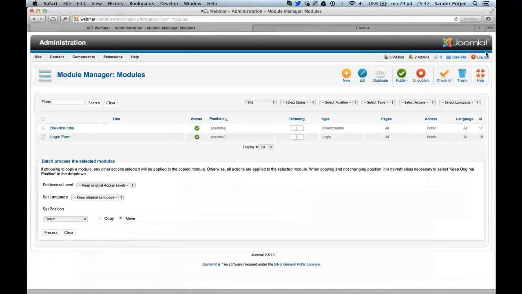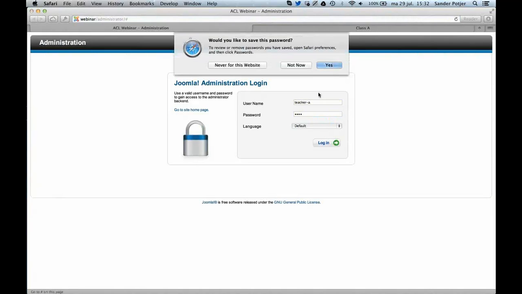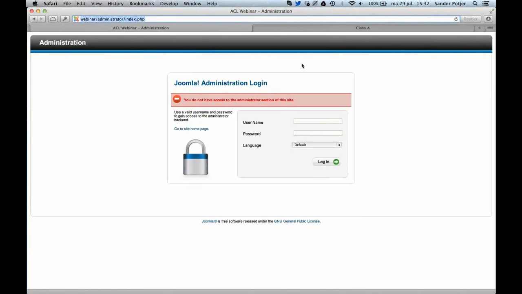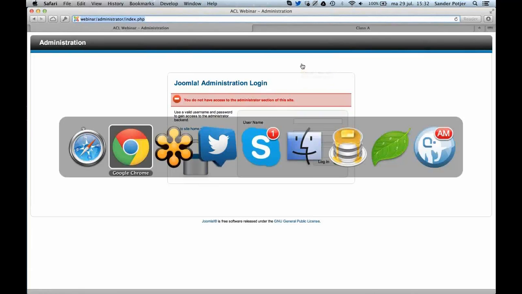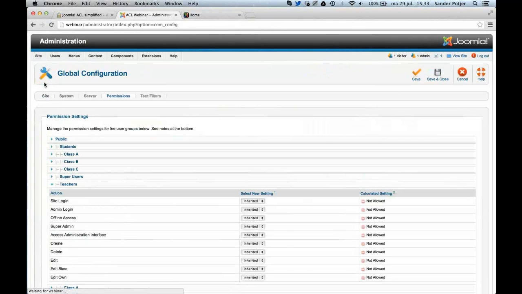I have to log out for a second over here. And I'm going to try to log in as a teacher. And: you do not have access to the administration section of the website. And again, this is a very valid message, as I didn't allow the admin access for the teachers yet.